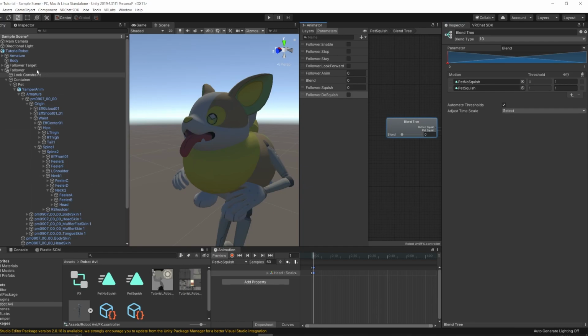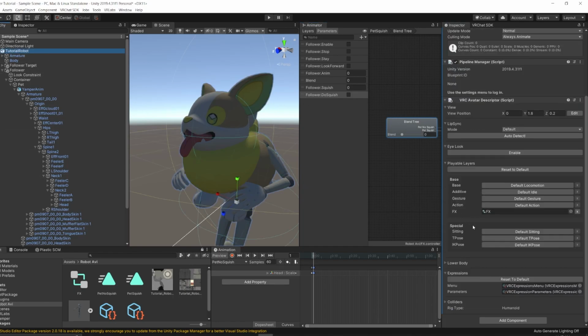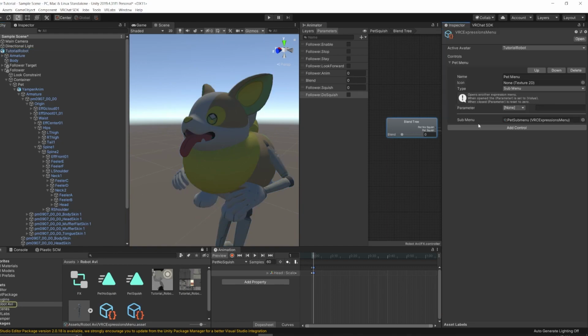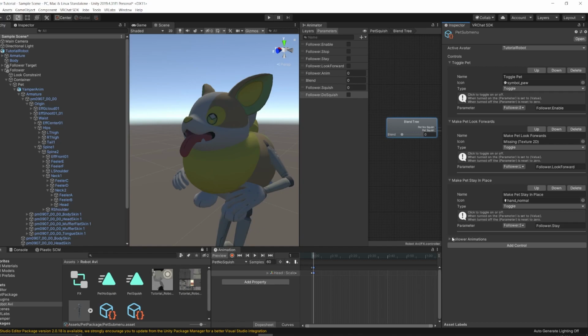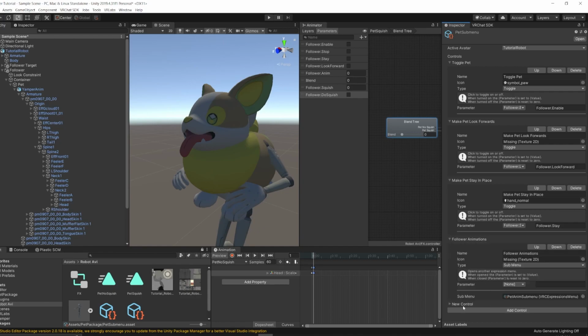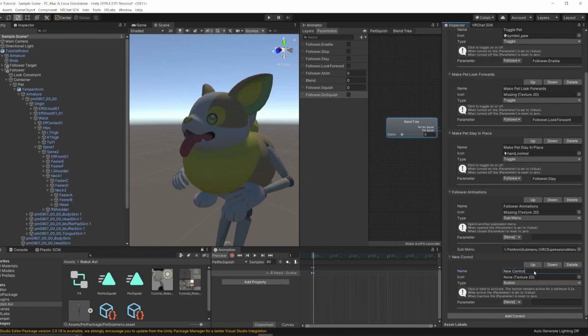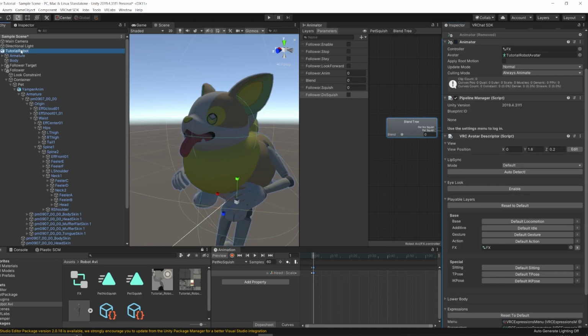Alright, now that we have that in our parameters, we can go to the expressions menu and the pet submenu, and this is where you'll find all of the things for your pet. You can add a control, call it pet squish. You can add a texture if you want. Make it a toggle and make the parameter do squish, and then that should have it so that you have your whole toggleable squish.